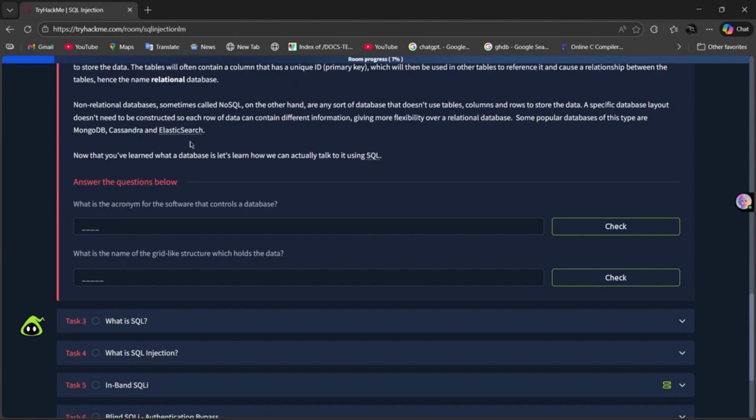Now, you have learned what a database is. Let's learn how we can actually talk to it using SQLI in this task. Before that, we can solve this task. What is the acronym for the software that controls a database?